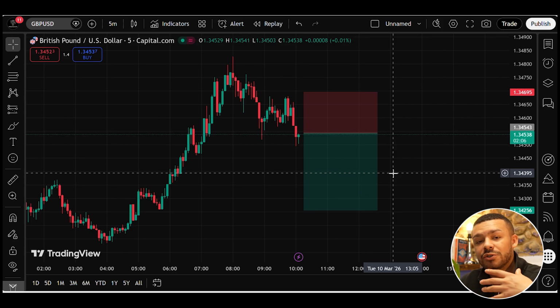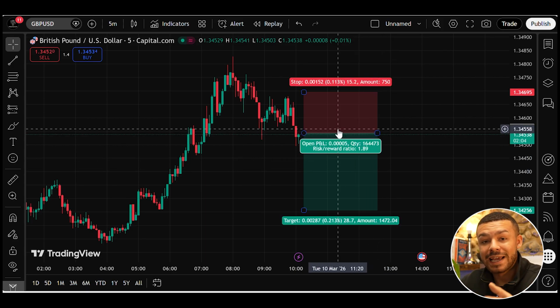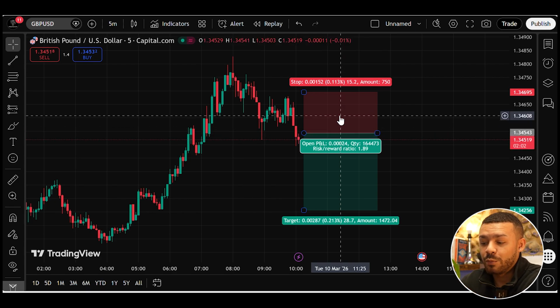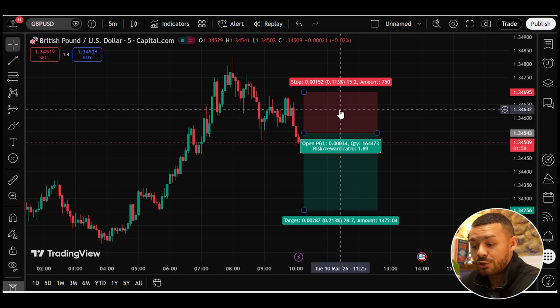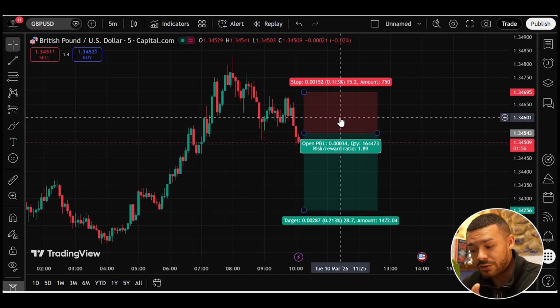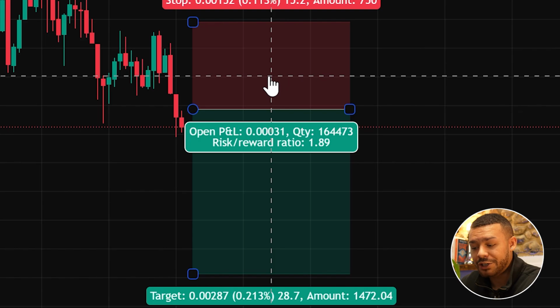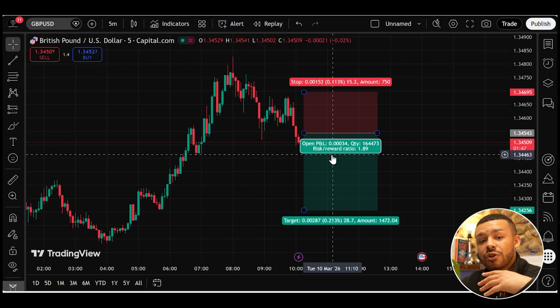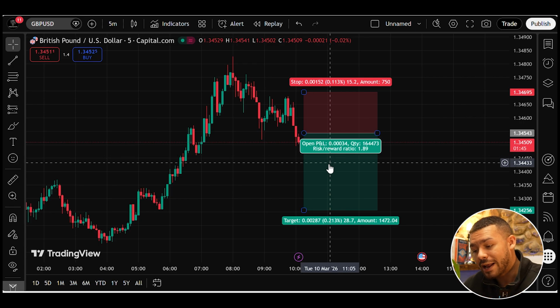If you actually wanted to take this trade, you can now take it on your actual broker. This will be able to show you how many pips it is away from your stop loss and how many pips it is away from your take profit, and also shows you the actual risk to reward ratio, which in this case is 1.89.